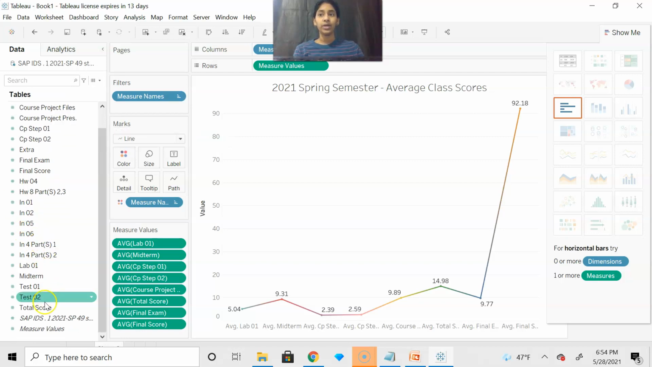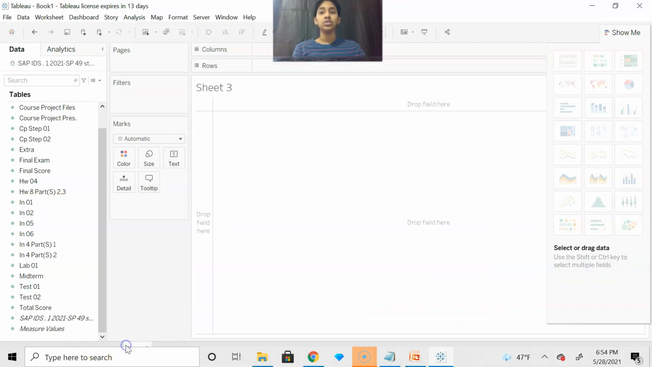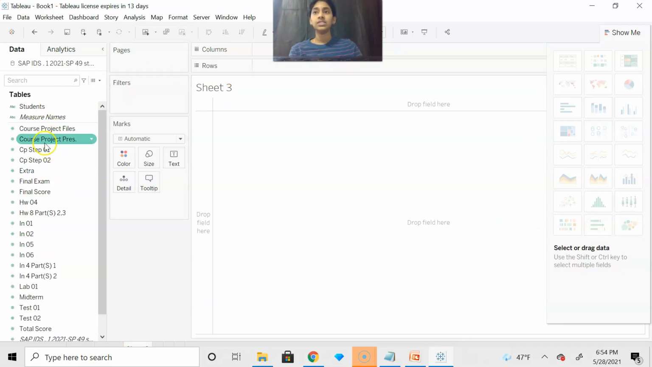We are provided with all the numerical columns with the final score, which is out of 100. So we can create the final grade using a calculated column. Let's create a new sheet, sheet 3. Now let's create a new column, a new calculated column called final grade.